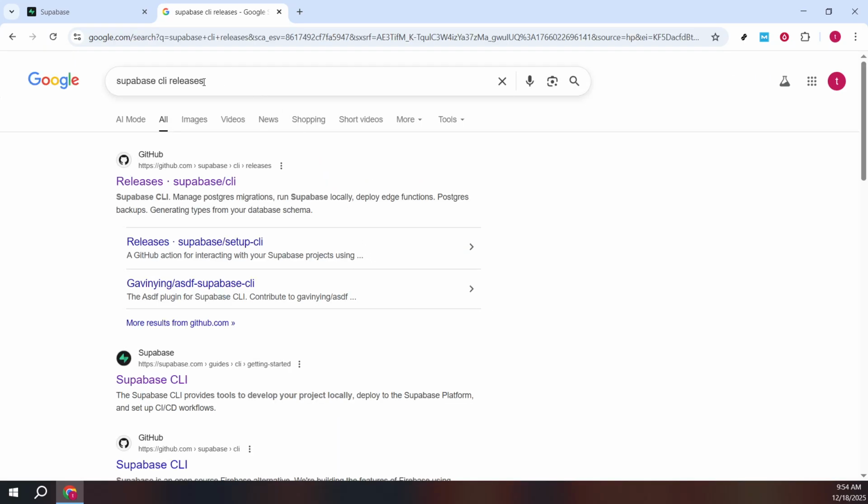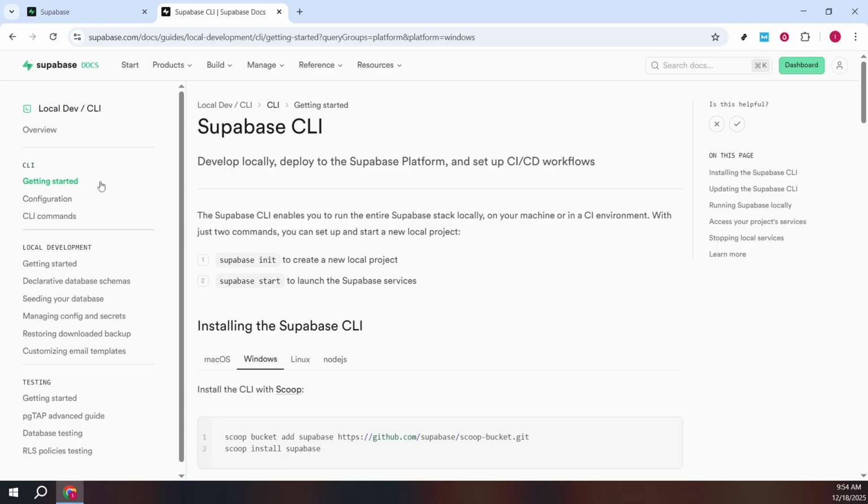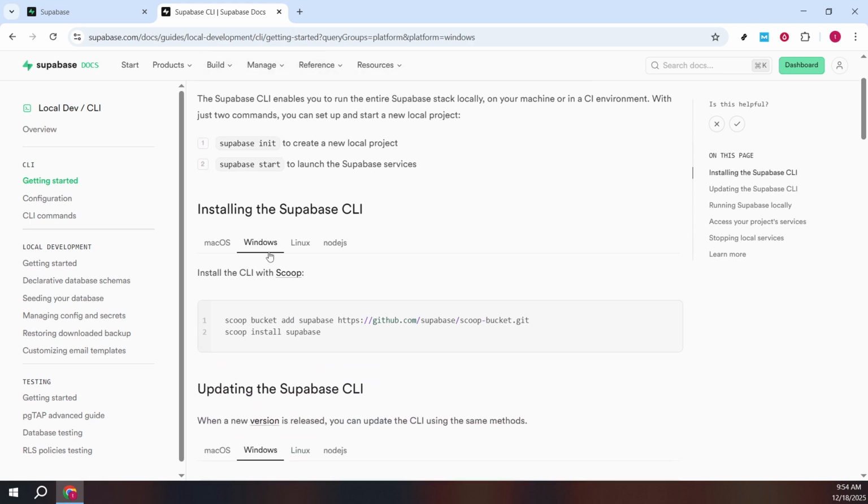From here, navigate to the Supabase CLI documentation and open the Getting Started guide. On the Getting Started page, you'll see install instructions organized by platform. Switch to the Windows tab so the commands match your environment. The docs show exactly what to run, and the easiest method on Windows is using scoop.